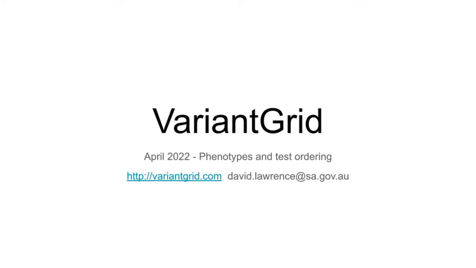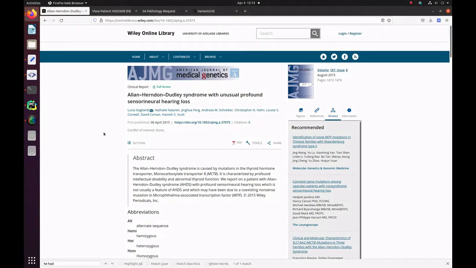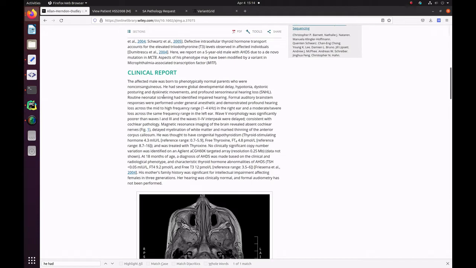Hi, today I'm talking about phenotypes and test ordering in VariantGrid. As an example, I'm going to use one of our old cases written up as a clinical report. So I'm going to copy the phenotypes from here and paste it into the software.